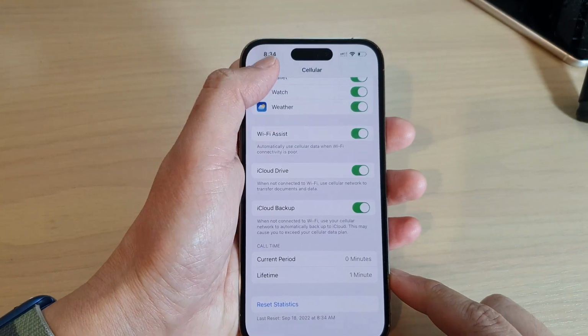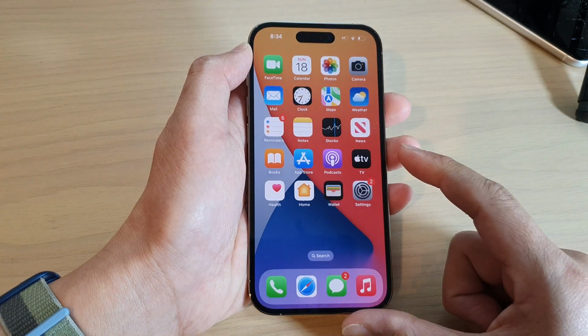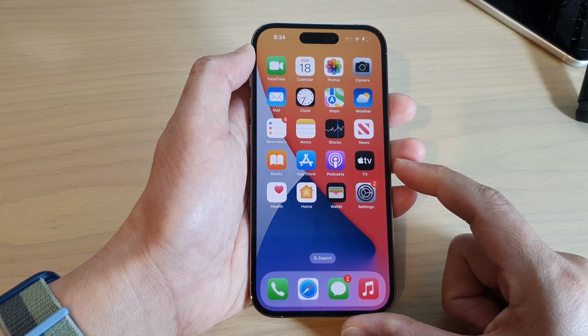And that's it. Now you can tap on the back here to go back to Settings, or you can swipe up to go back to the home screen.